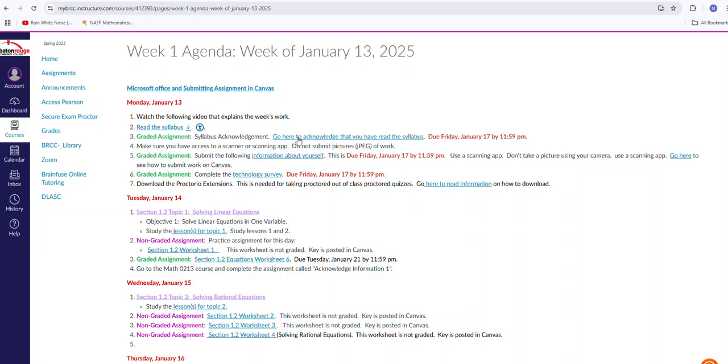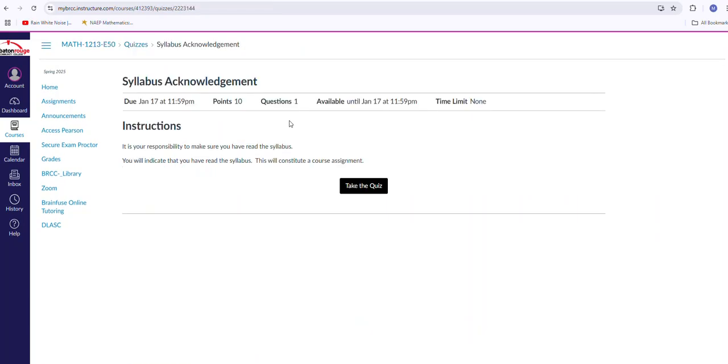When I click here where it says go here to acknowledge that you have read the syllabus, you'll see something that looks like this. The due date, the points, there's just one question, and you have until January 17th to do this, and there's no time limit for this particular assignment. This assignment is part of a quiz right here. So let's take the quiz. The instruction says it is your responsibility to make sure you have read the syllabus. You will indicate that you have read the syllabus, and this will constitute a course assignment. So it'll be 10 points.